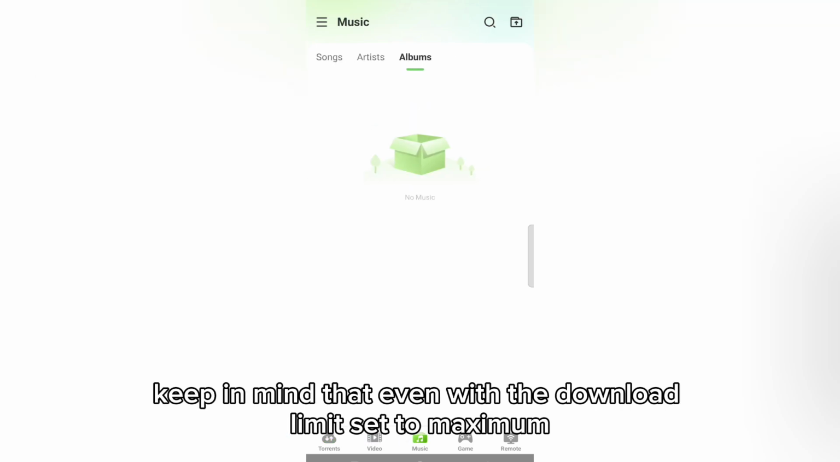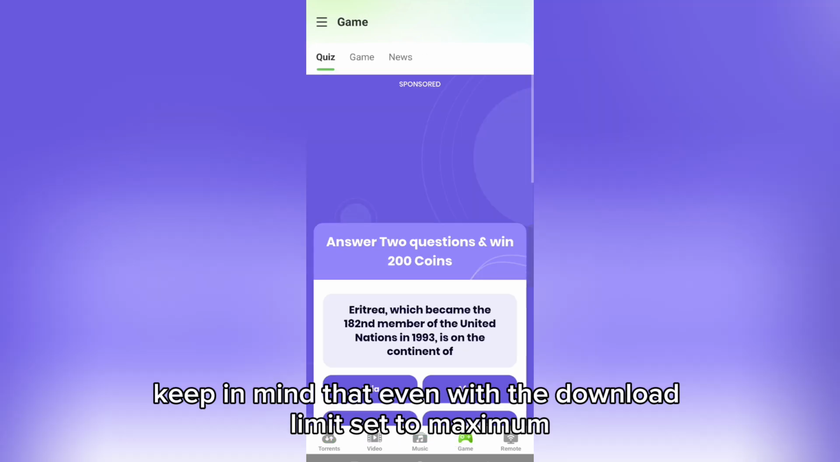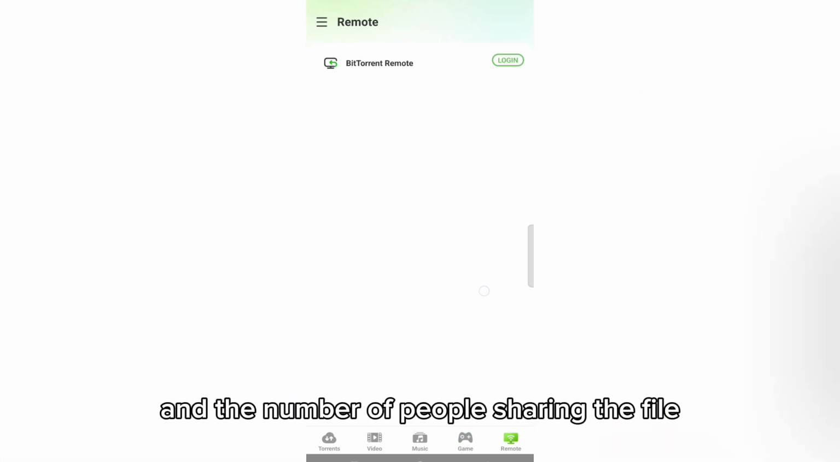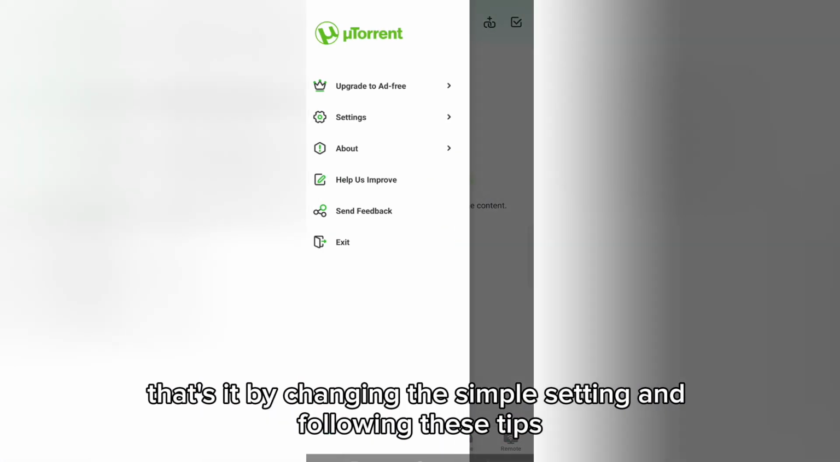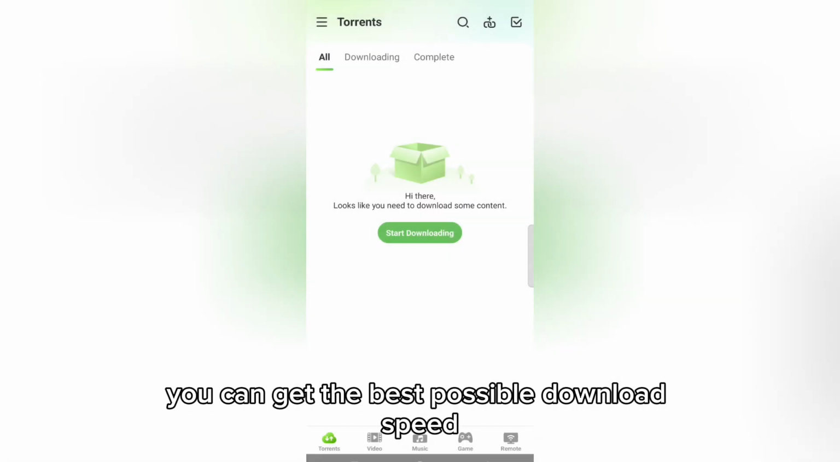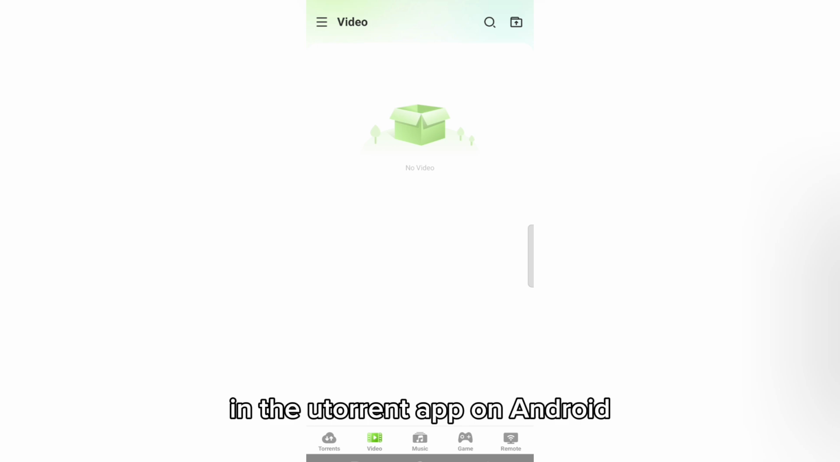Keep in mind that even with the download limit set to maximum, your actual speed still depends on your internet connection and the number of people sharing the file. That's it. By changing this simple setting and following these tips, you can get the best possible download speed in the uTorrent app on Android.